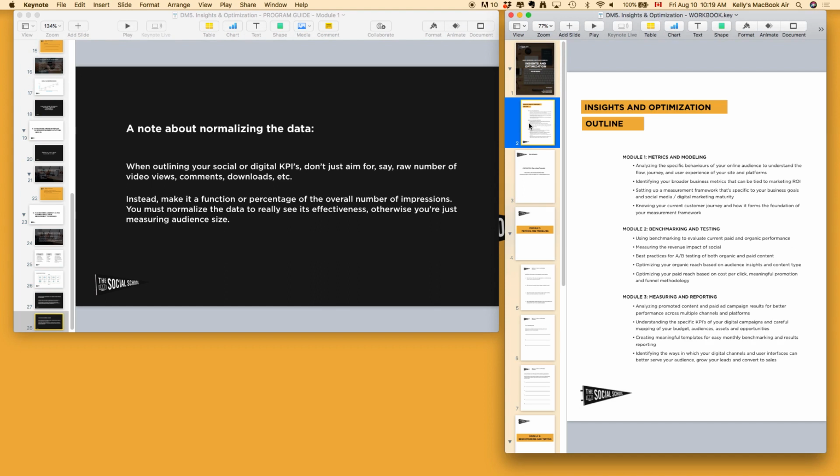What does your model look like? What are your business goals, and how are you going to meet them through your social and digital efforts?